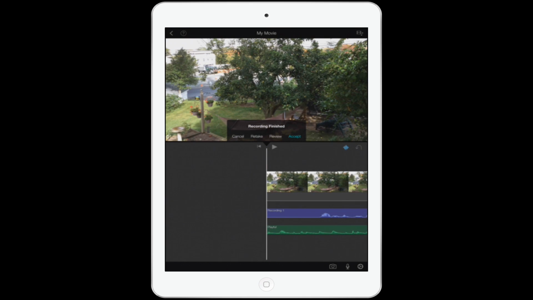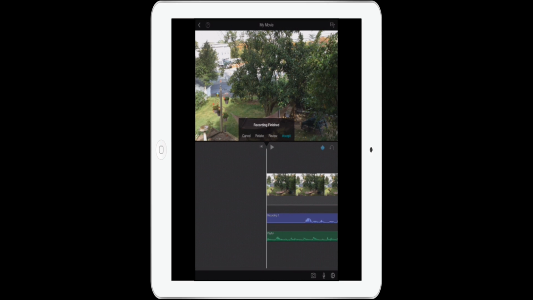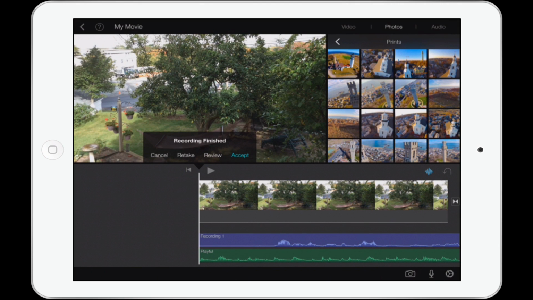And now we start getting into random drone shots. So when I'm done, I'll put the audio back on. When I am done, and let's rotate, by the way. There we go. I can simply hit accept, or I can hit review.